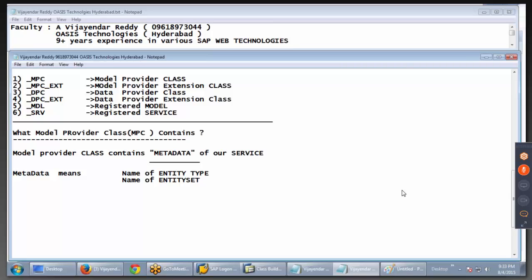And each field of entity type comes under metadata that is registered in MPC class. And the data type of each field also comes under metadata that is registered in MPC class. And then the length of each field of entity type is also registered in MPC class as metadata.